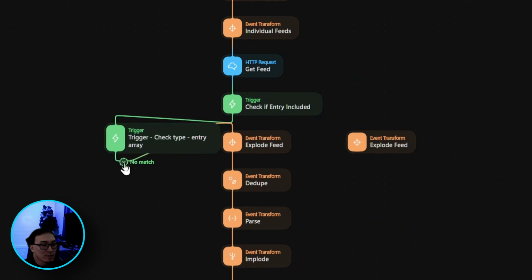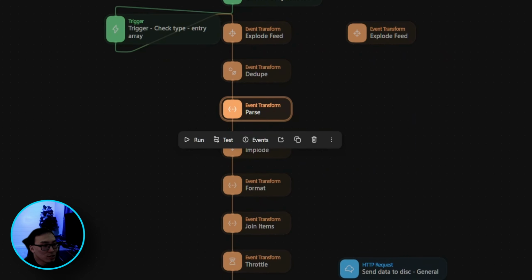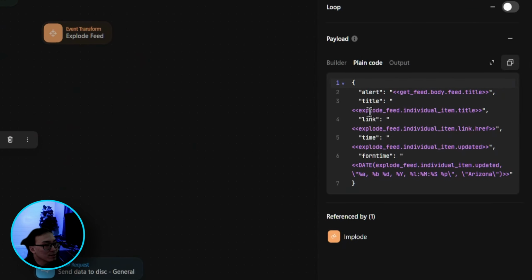The disadvantage to this is you have to take the no match from the trigger check for the array and put this branch into another parse event. This is because your event transform parse is expecting to parse on the explode feed action, which will no longer be happening since you'll be parsing just a single event.